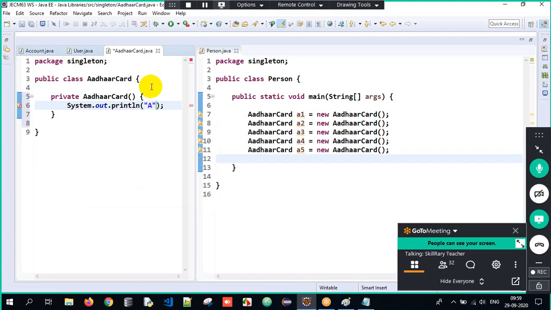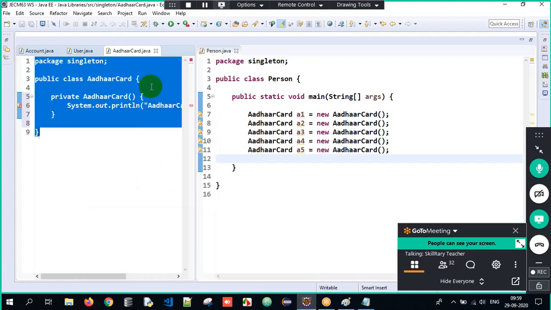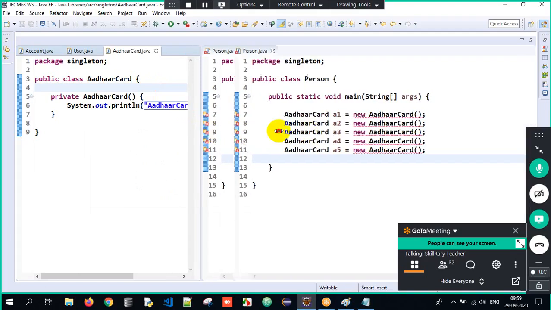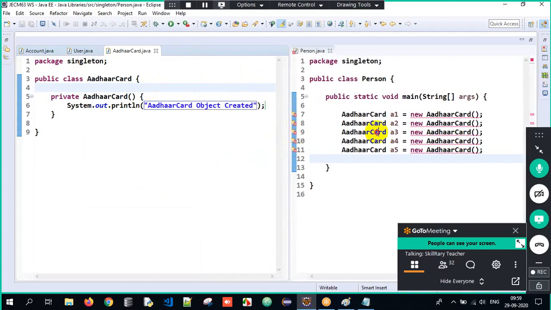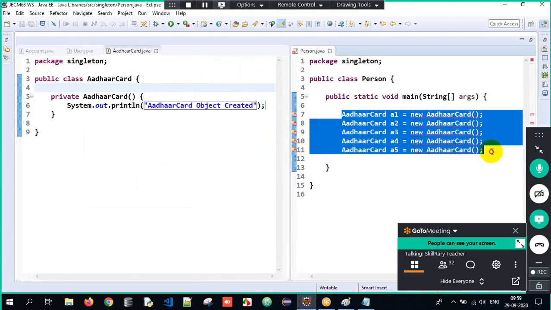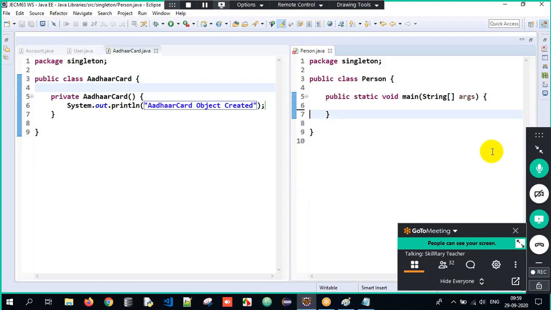I'll just write it as Aadhaar card object creator. Okay, that's it. So as soon as I make the constructor private here, we cannot create an object outside the class at all. Why? Because you have made the constructor private. For achieving the Singleton design pattern, rule number 1 is to have a private constructor. So we cannot create an object outside the class directly.